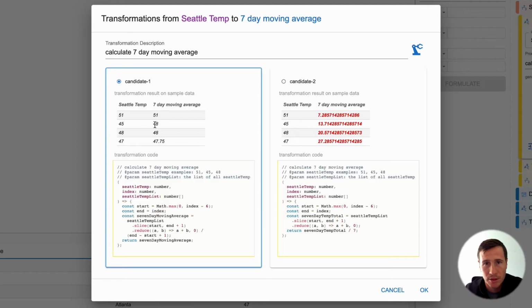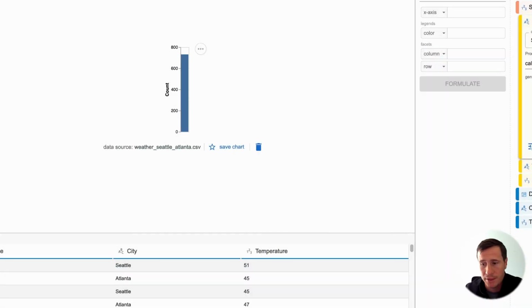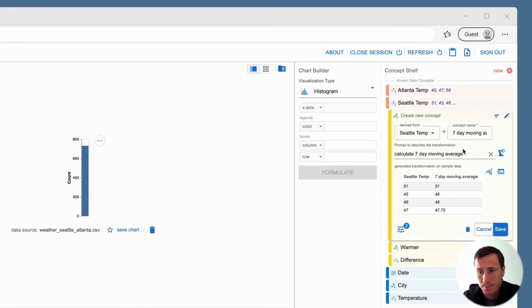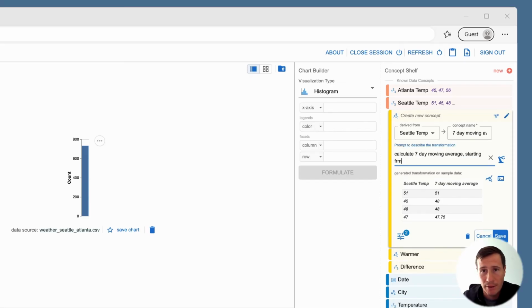Inspecting these options of derived values in code, both look to be computing moving averages, but the window is always right aligned, computing the average for the last 7 days. Instead, we want to compute a middle aligned average. So we add to our description, starting with 3 days before, ending with 3 days after.